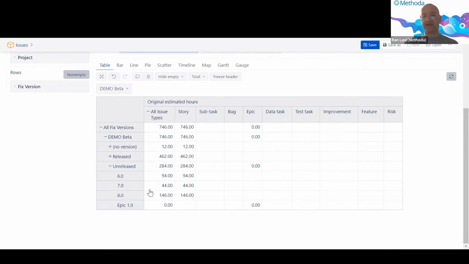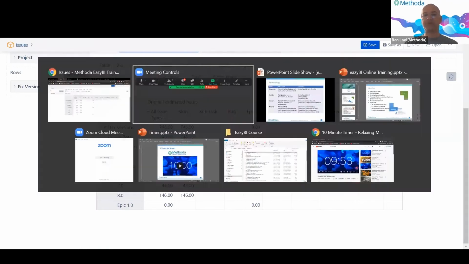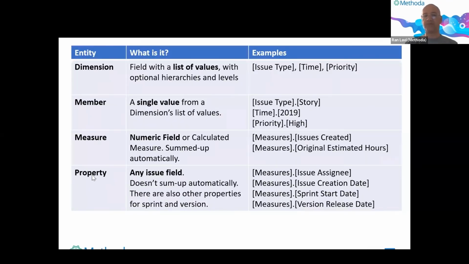All right, and last thing is about properties. We have the fourth term, which is the property. So property, basically any field in Jira can be a property. It can be a text field, it can be selection list, checkbox, whatever custom field you have, and also all the system fields, they have their own properties. And I will explain what is the difference between a property and a measure and a member. Okay, you need to understand it very well.